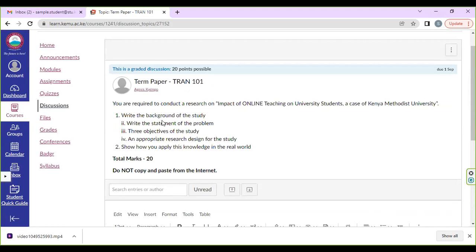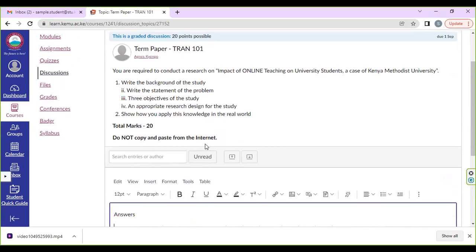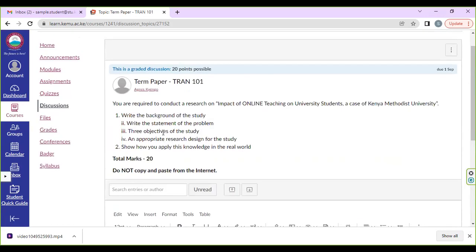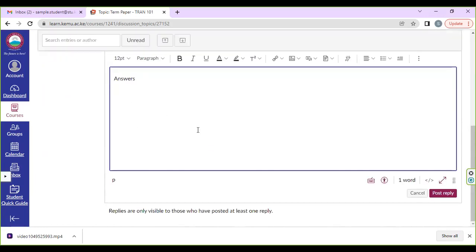So I want to write the background of the study. That is 1. Then 2, you write the statement of the problem. 3, objectives of the study and appropriate research design. So you begin by doing the background of the study here, by writing your answers. And that is for number 1, Roman 1. You write your answers.